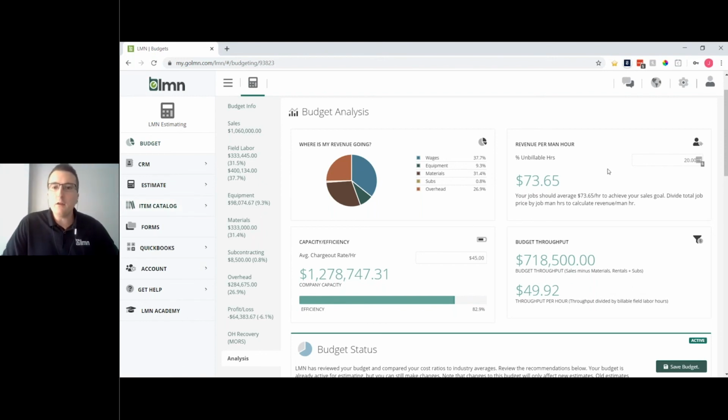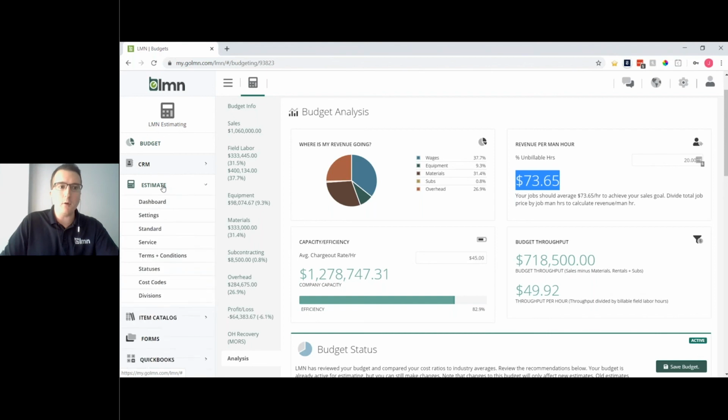Let's see. So the other thing I wanted to show everybody here is where you can see this information. So it's great that it's in your budget, but a question usually comes up with, how does that help me with estimating? Do I have to remember my revenue per man hour? And the answer is we actually show that to you in the analysis section of the estimate. So just gonna jump over to an estimate real quick here.